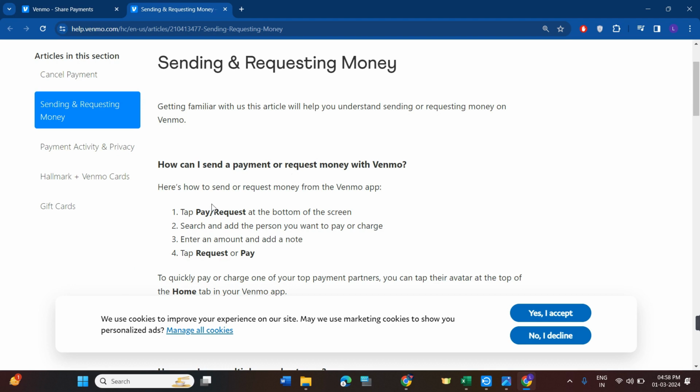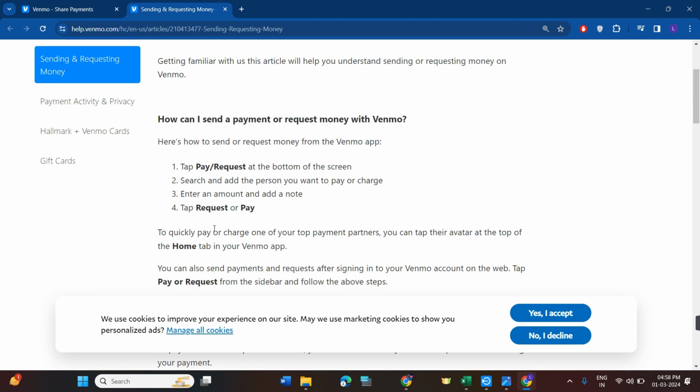In order to do so, you first have to launch the Venmo mobile application and then you need to tap on the option of pay/request at the bottom of the screen. Then you need to search and add the person you want to pay or charge. After that, you need to enter the amount and add a note if you want to. Then you need to tap on request if you are requesting the money, or pay if you are paying the money.